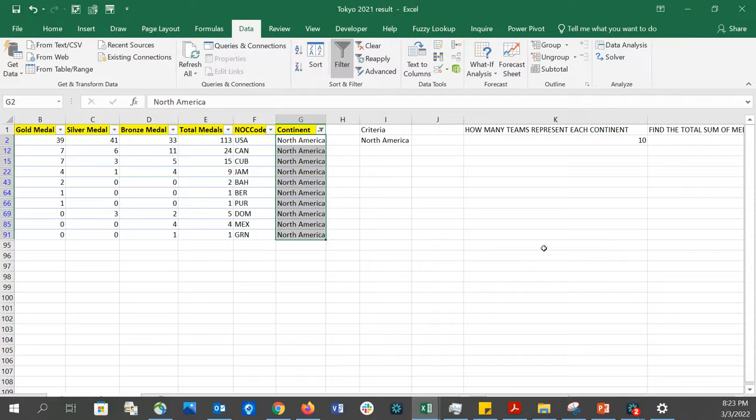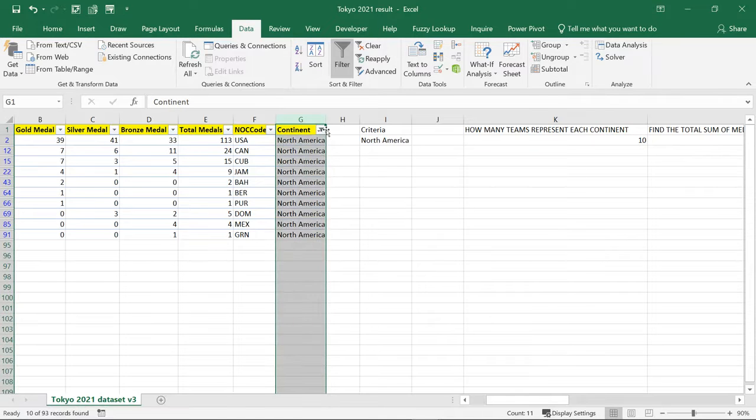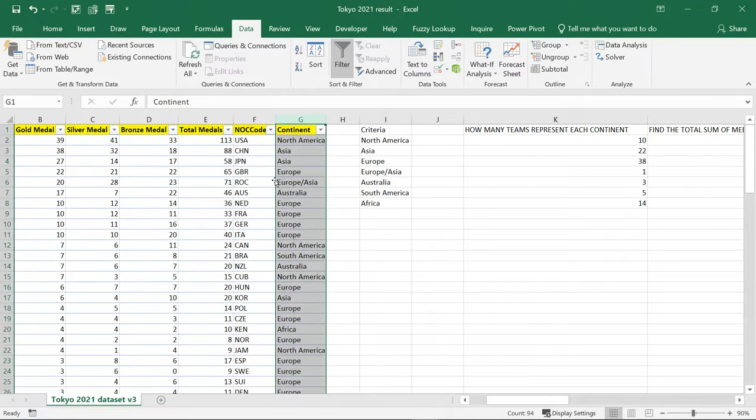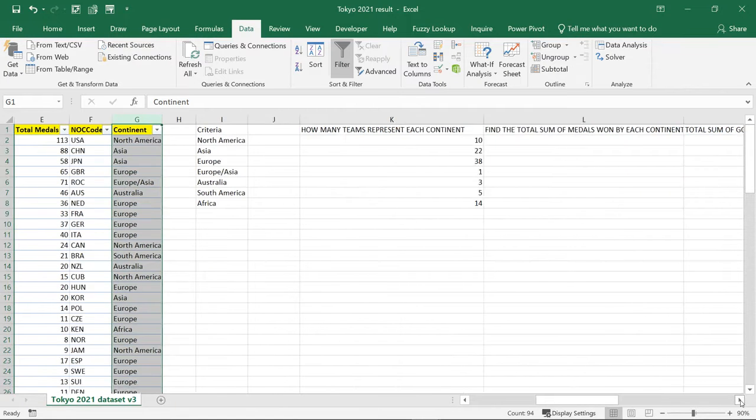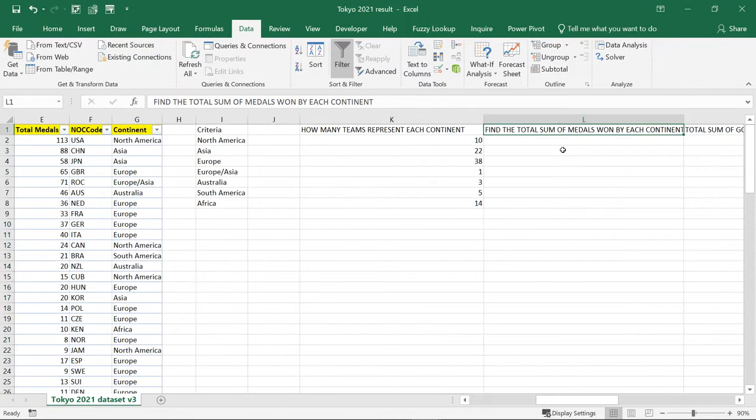I like 10. You can see that is 10. That is correct. So this is how you use COUNTIF to determine, based on the data we have, how many teams represent each continent in the last Olympics. And it's this second question here. We want to find the total sum of medals won by each continent.